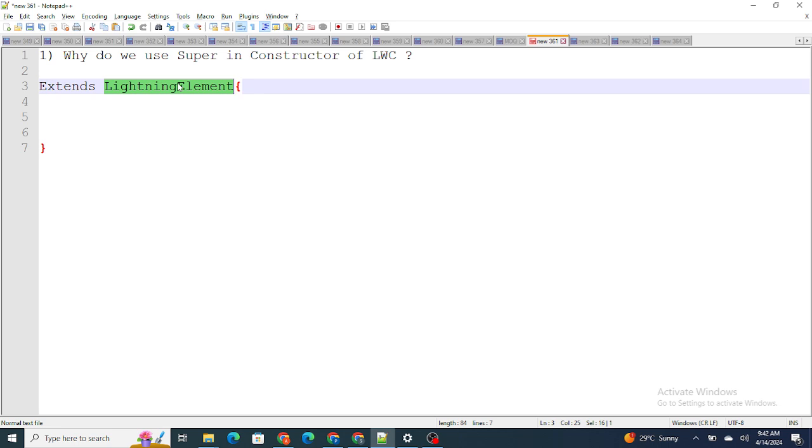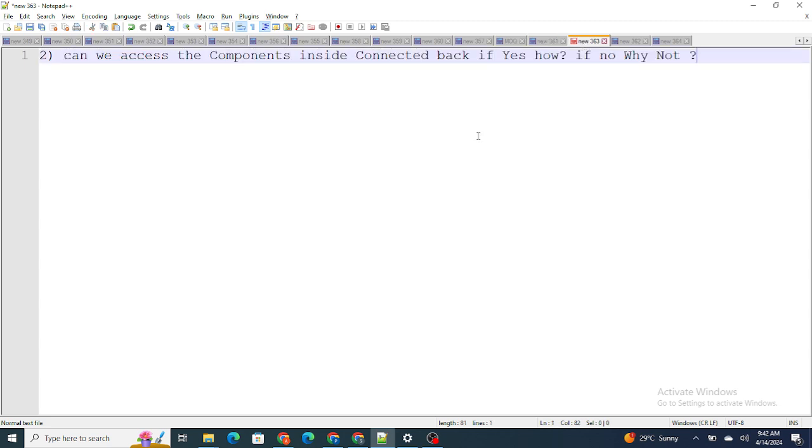Now in order to get the very new value, the updated value from the parent, that is the lightning element, in this case we use super. So if the child is getting executed, it is getting the most updated value, and that is the reason why we use super in the constructor of LWC. Let's move on to the next question.